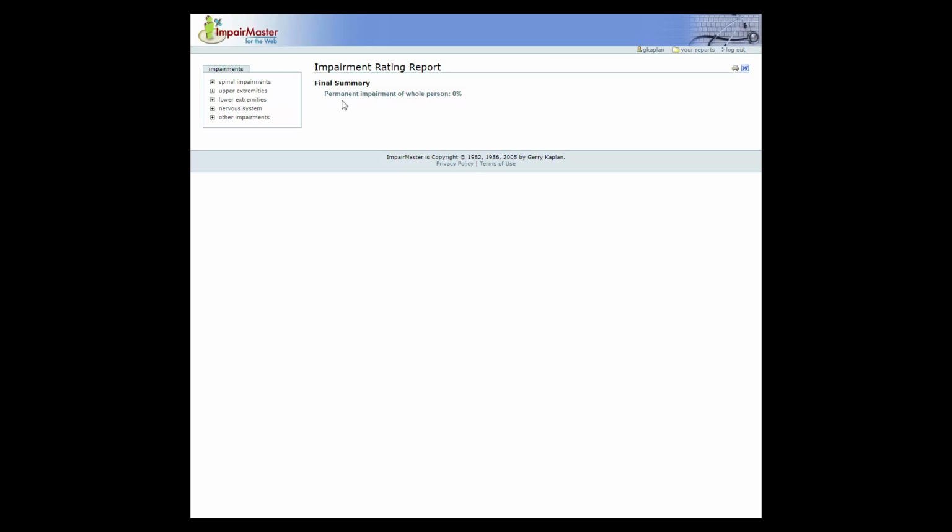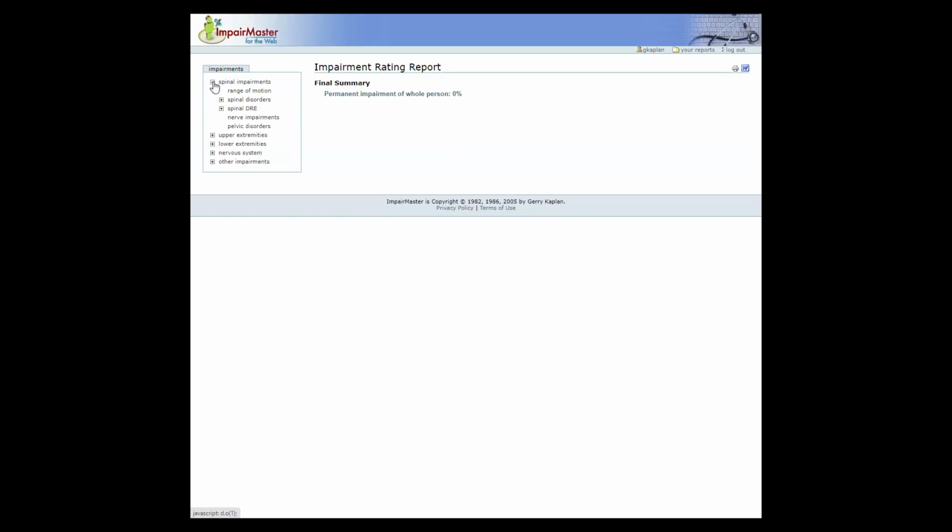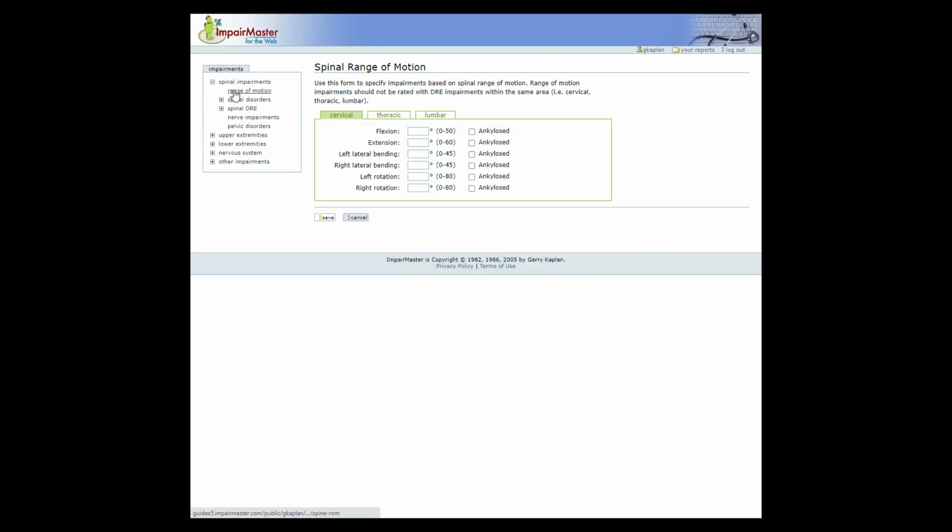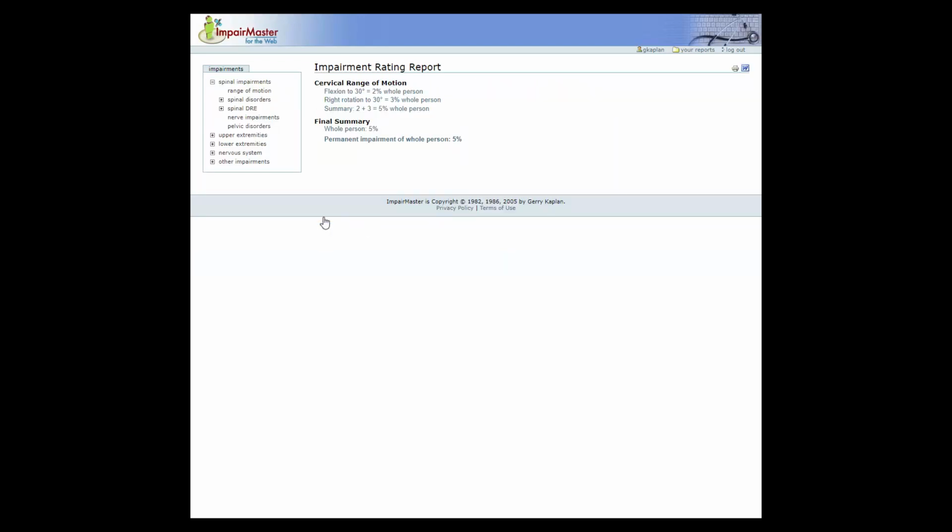Let's enter the cervical range of motion. In the impairment navigator, I'll click Spinal Impairments, then Range of Motion, and here on the cervical tab, I'll enter 30 degrees for flexion and 30 degrees for right rotation. When I click the Save button, ImpairMaster generates the report to include these new findings. The report now shows the flexion and right rotation measurements along with their whole person values. The total is now 5% whole person for the cervical region.